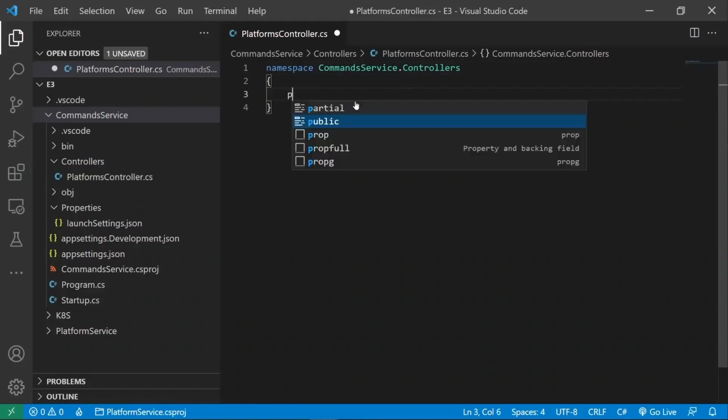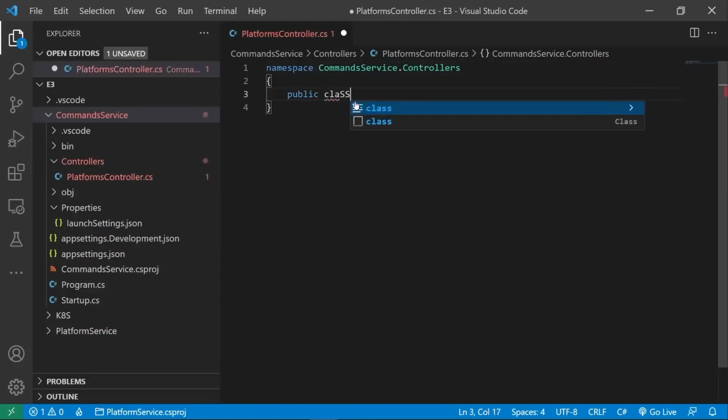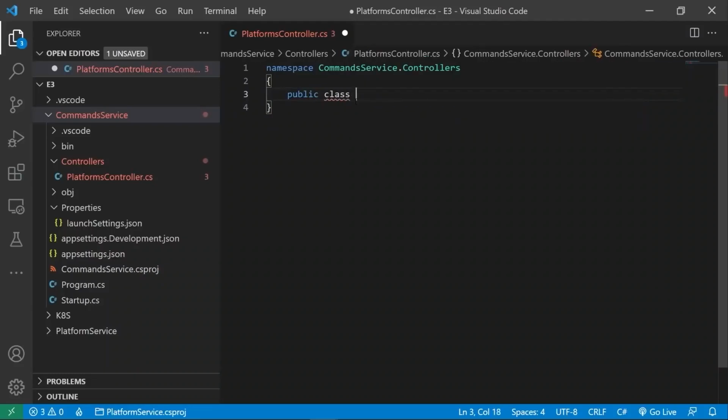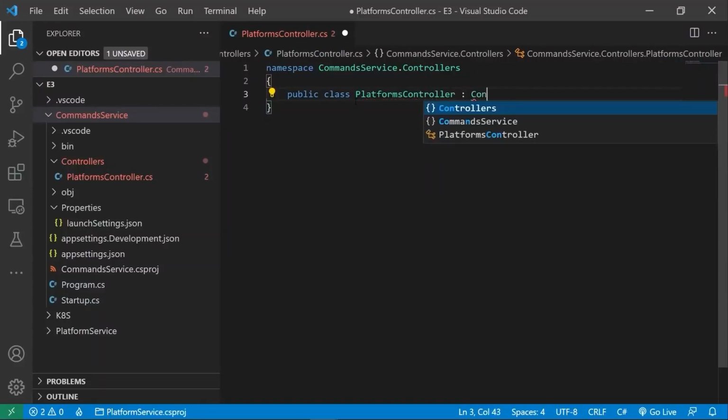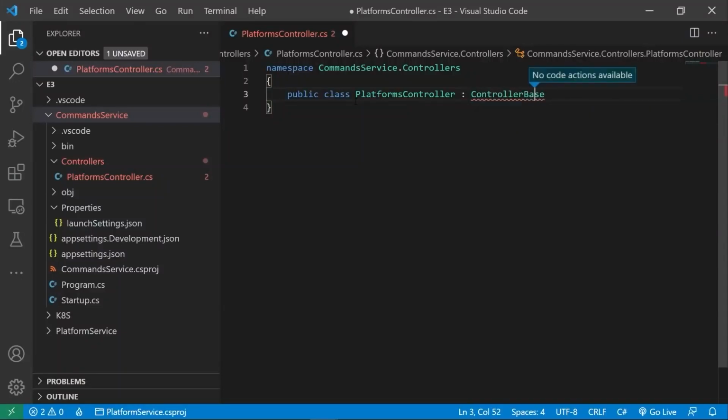Okay, and it's a public class. So public class platforms controller. And we're going to inherit from controller base. And we don't have that namespace, so control period. Now, this is what I'm talking about here. I'm doing control period to bring in my list of code suggestions, and nothing is happening, okay? The reason for that, I believe, is because we're running VS Code and we're now having it hosting multiple projects. So the IntelliSense stuff appears not to really like that.